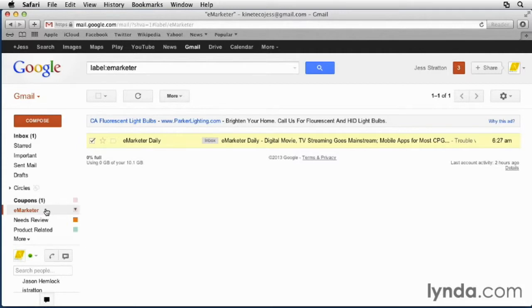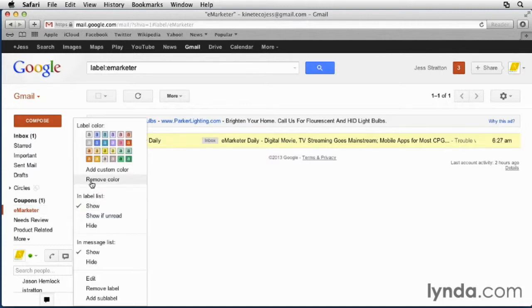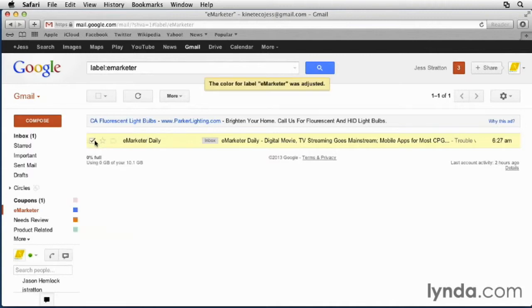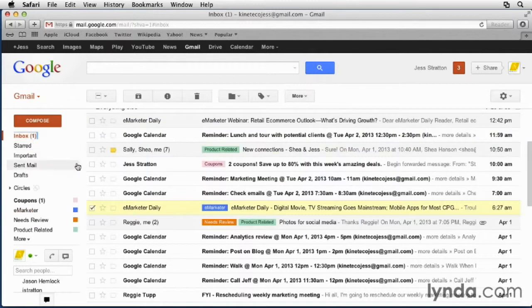I can change the color of that label. It's all about personal preference and how I'm going to work best. So I can hover my mouse over eMarketer and click the drop-down arrow, and now I can choose a label color. I'll choose a blue one, and it's going to tell me that the color from my label eMarketer has been adjusted. If I go back to the inbox, I'll now see my nice blue label.